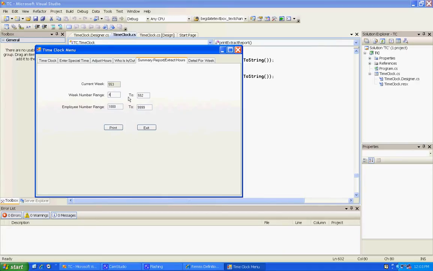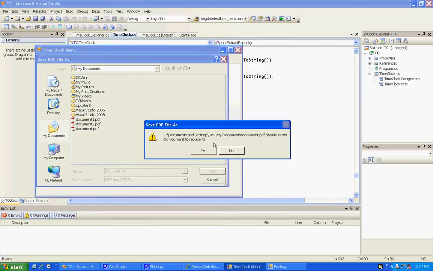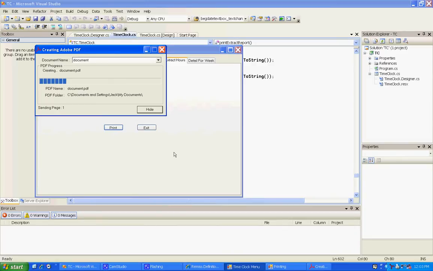It says 498 is my day to week. 499 print document. It's working. Okay, here we are. We've got our page number now.